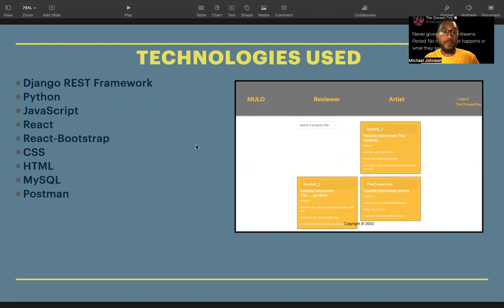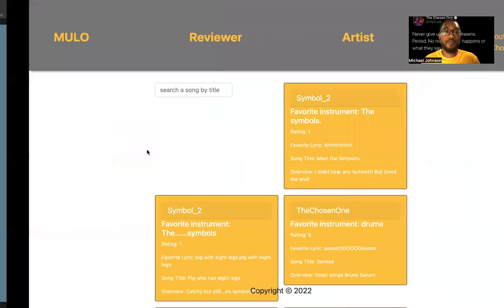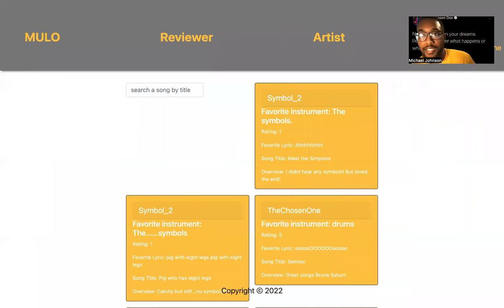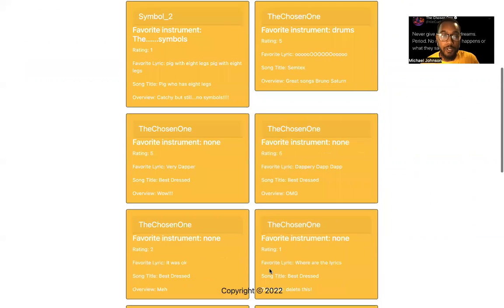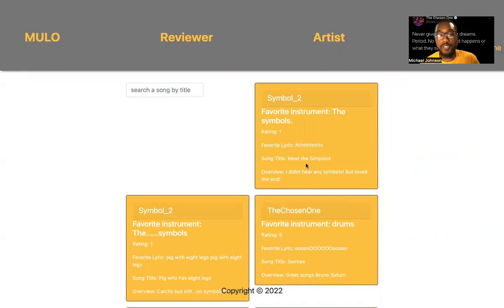So with that being said, we discussed all of that. Now let's dive into the app. Right off the bat, this is how you can log in. Once you log in, you'll see the home page, which is here, once you click on the Mewlo sign, or once you first log in, or after you register for an account. The first thing you can see here is you can search a song by a title. The next thing you can see are the reviews that each user has left. And you can scroll and read all the reviews for a certain song.